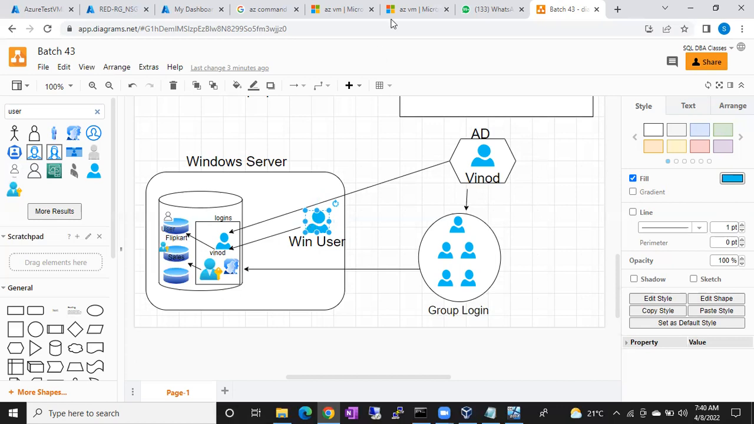So let's reconnect, guys. It is showing 1 minute. Please reconnect again with the same link.